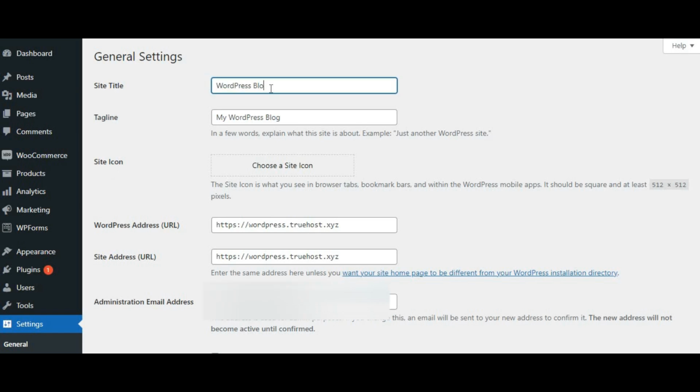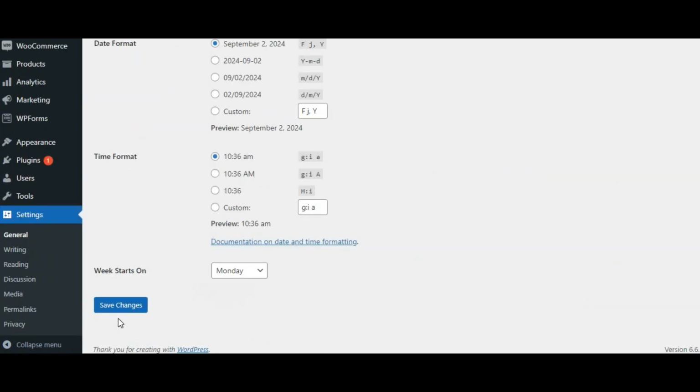Type in the new name you want. You can also update the tagline if you want to change or remove it. This field is optional. After you've made your changes, scroll down and click on the Save Changes button.